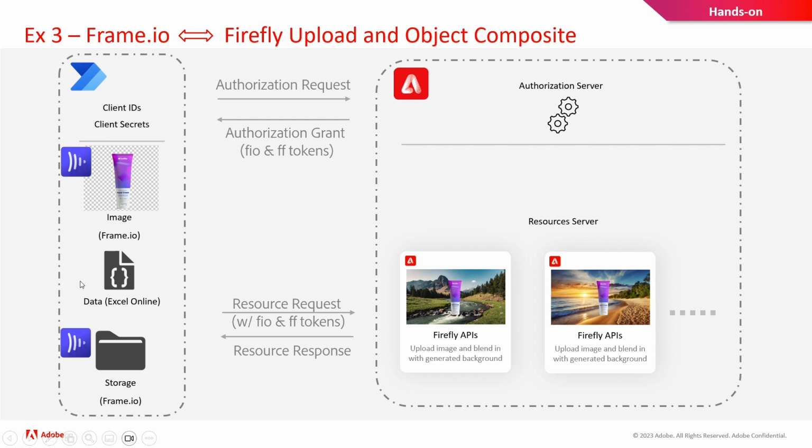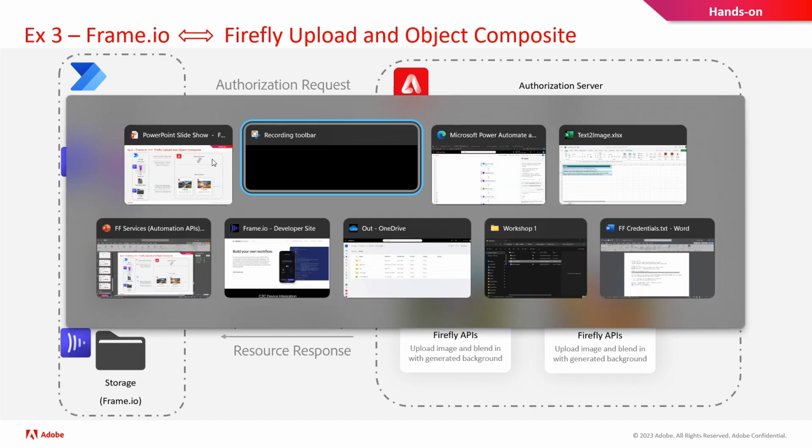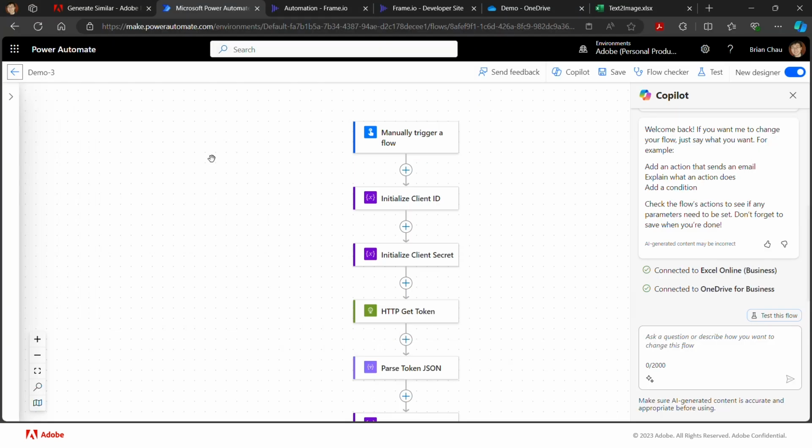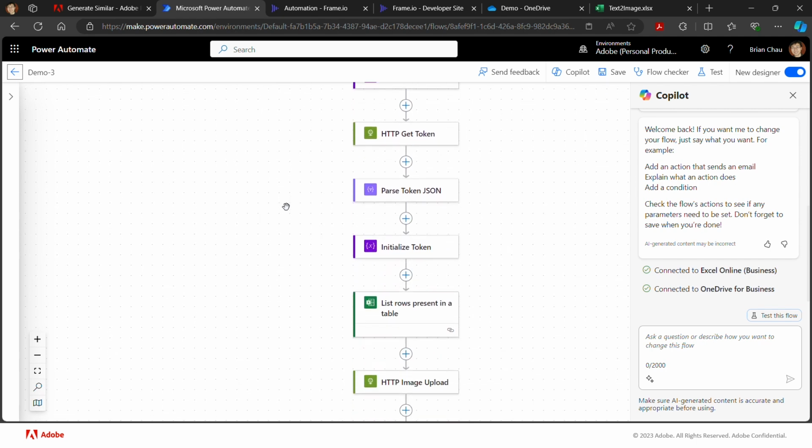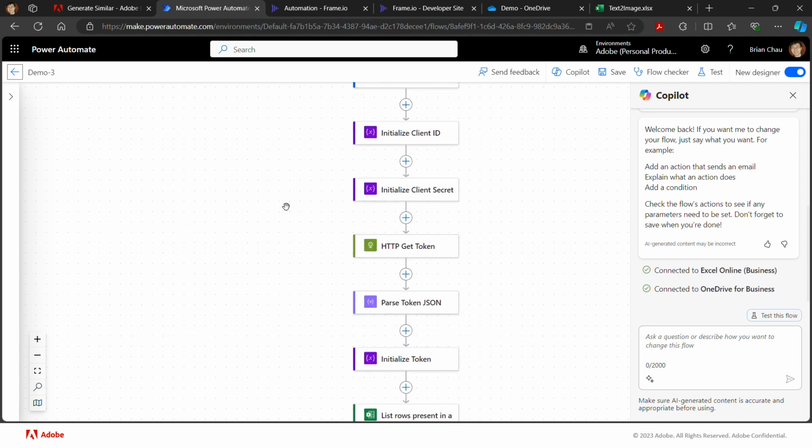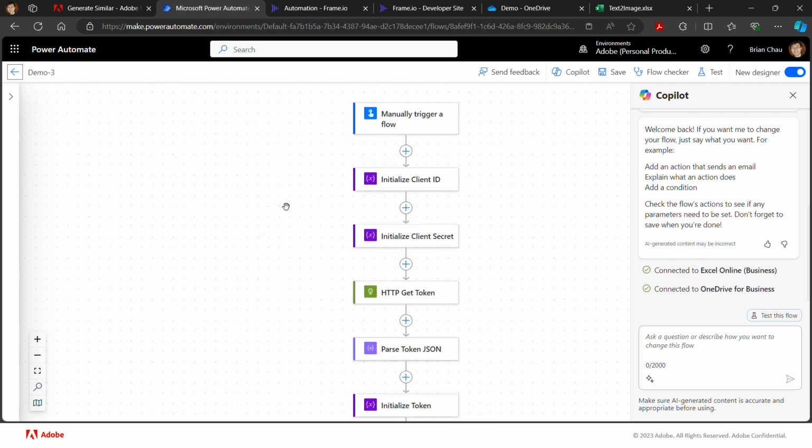I think this is very exciting because it demonstrates a few new things that we didn't cover last time: webhooks for one, and then upload and download through Frame.io as well. So let's just see how it works. We will continue where we left off last time. This is really the workflow that we had last time, and we'll reuse some of the steps so that we don't have to create everything from the very beginning.